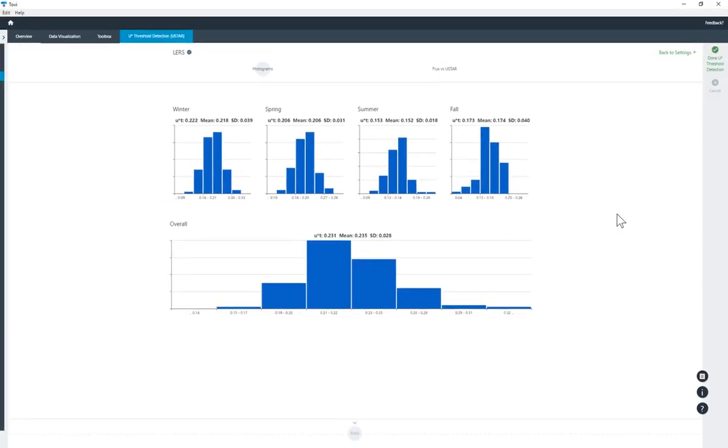And when you're finally ready and you want to apply that U-star threshold detection and wrap up this tool, then you simply go here and click on Done.